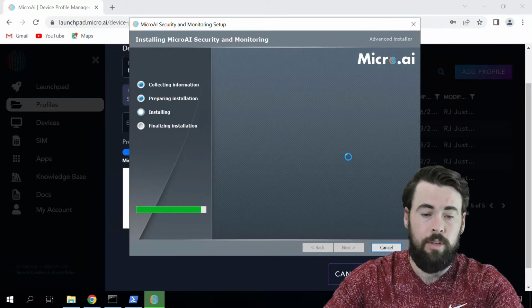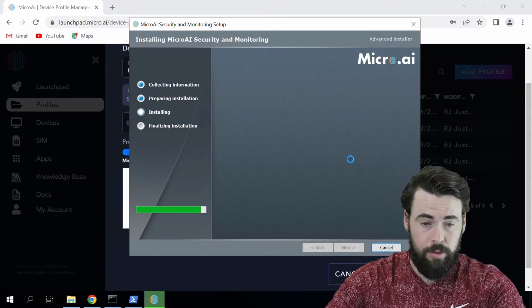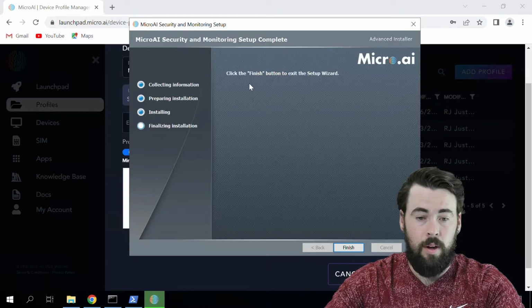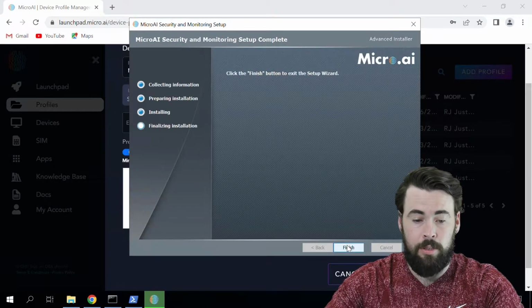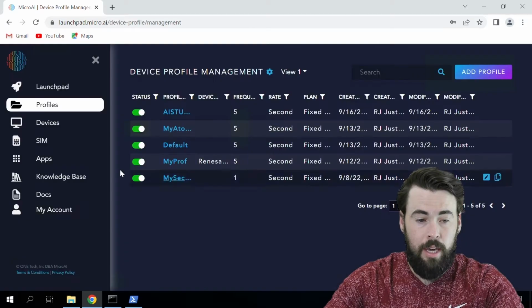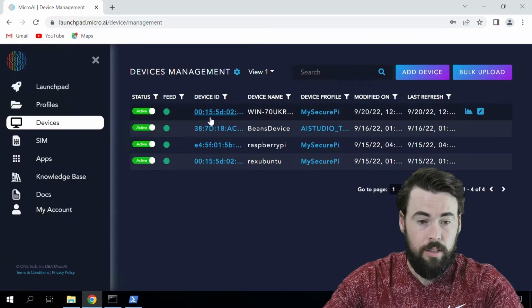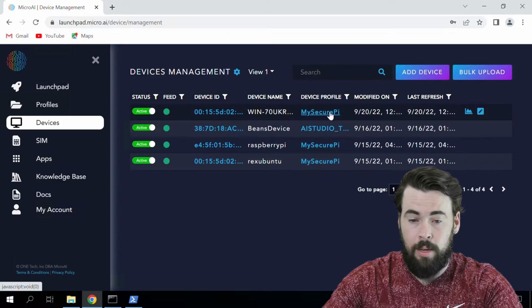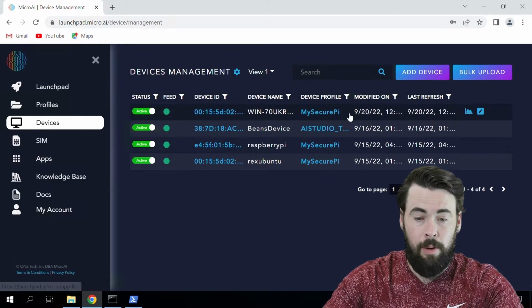And then it's going to download MicroAI Security for Windows. All right, click the finish button to exit the setup wizard. So finish. And that should be it. So let's go here and see our devices. So here we have a new device, Windows, whatever the device name, under my secure profile, my secure Pi profile.